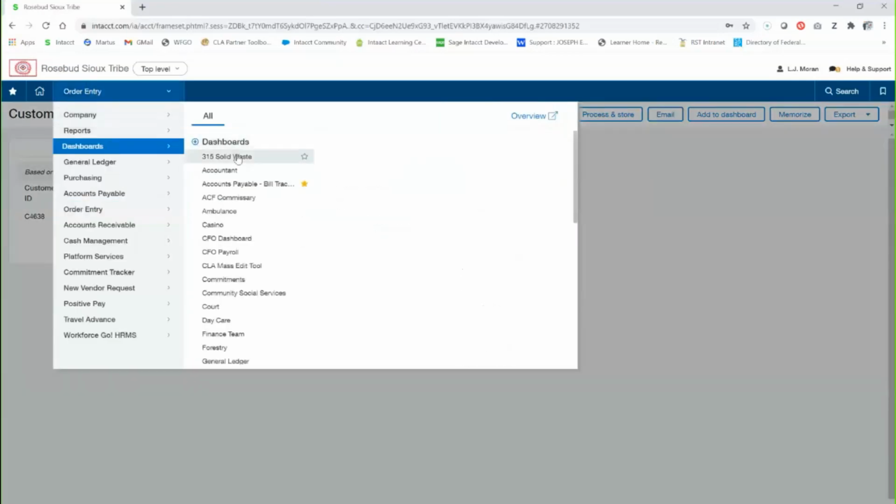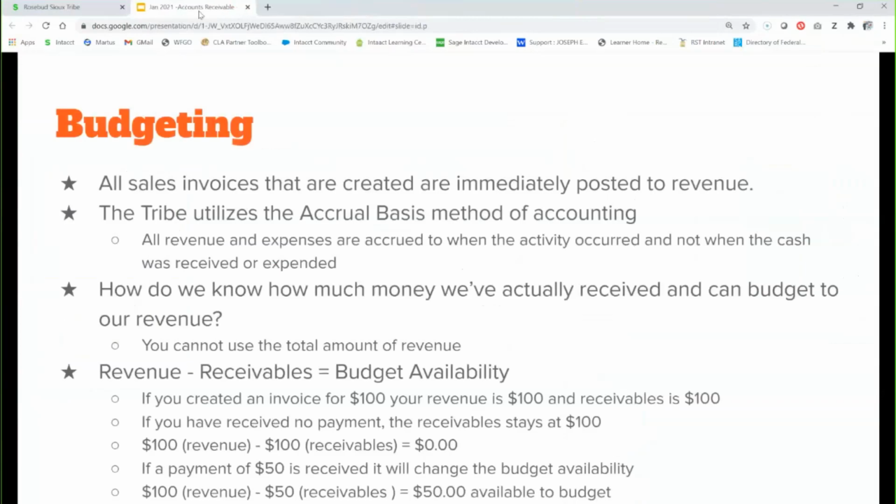So for some of these programs that... all right. Anyone have any questions about this? Here's the slide on budgeting.